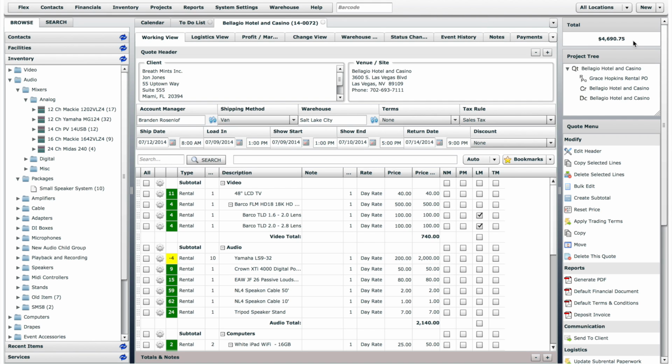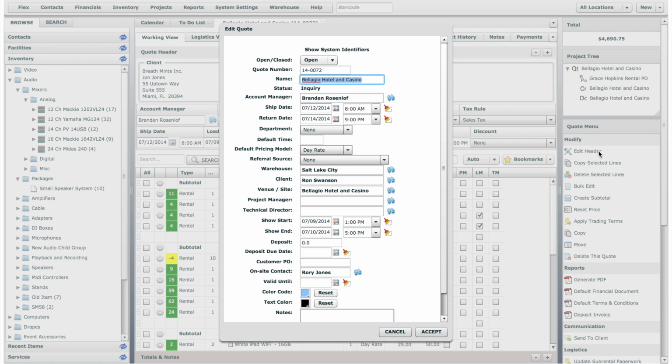The project tree will show you all parent and child documents that are associated with this quote. This particular quote has a rental PO, a crew list, and a document as child elements. Edit Header will allow you to edit the header information of this quote.